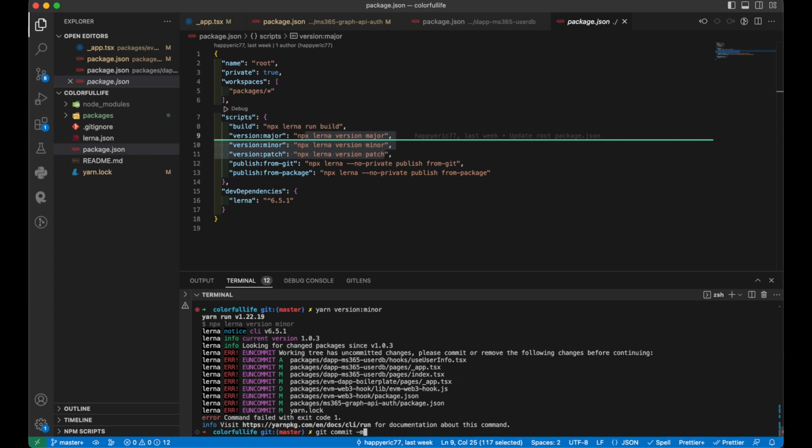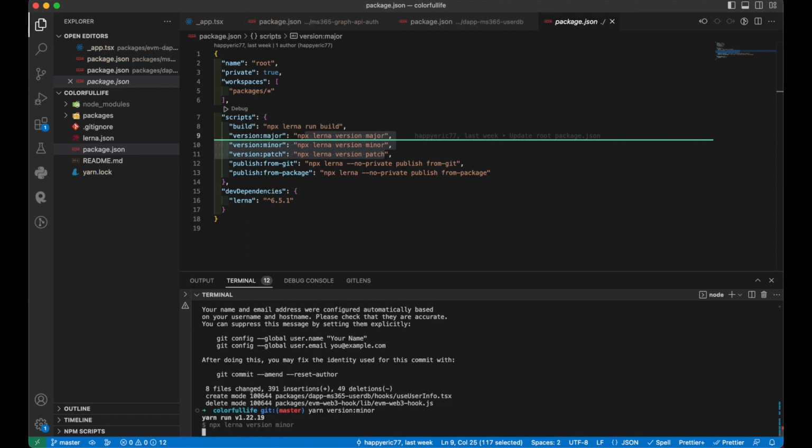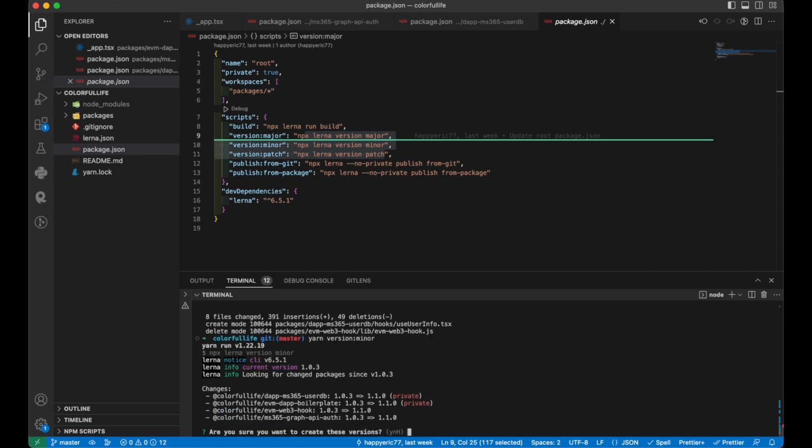Git commit, and then we will say this is to optimize the performance by dynamic import and ts up compiler. Okay, then we can do it again. So awesome. Now the lerna helps us to change the version.